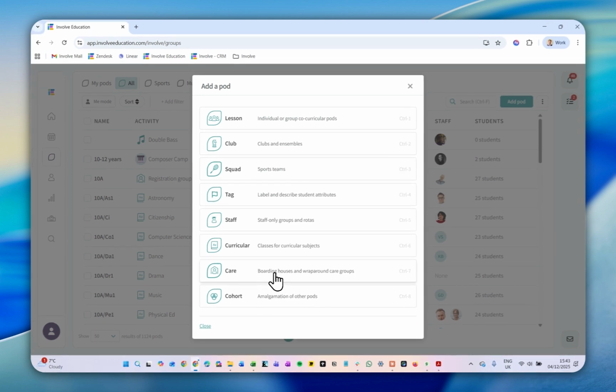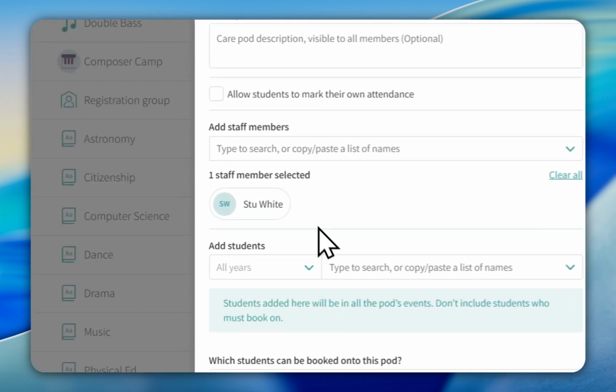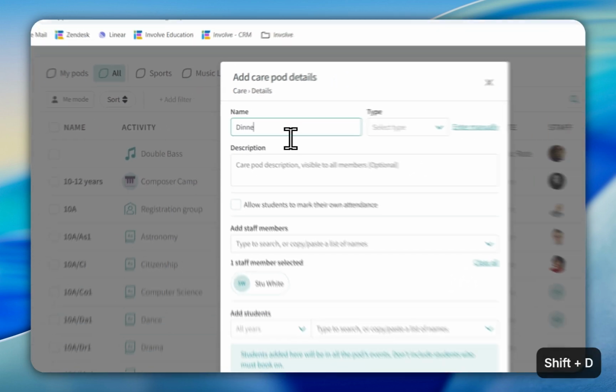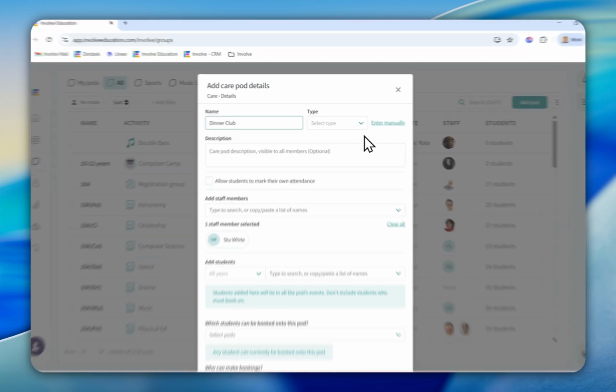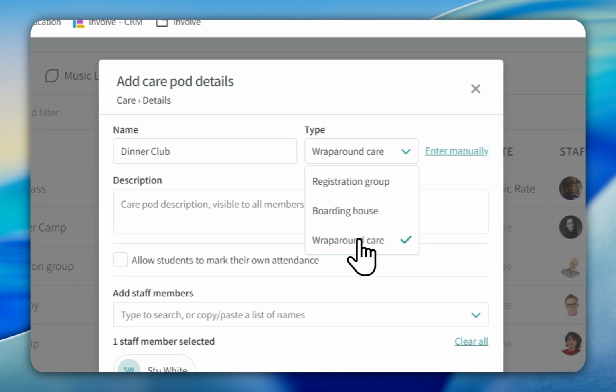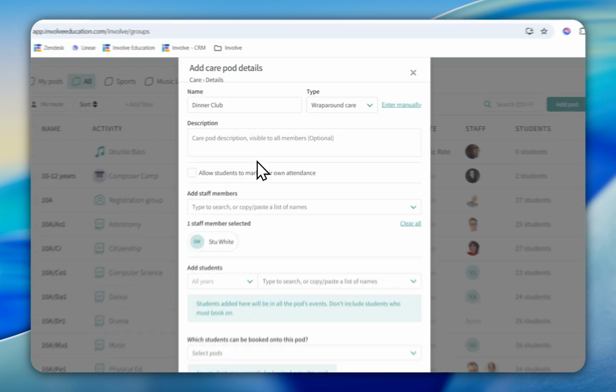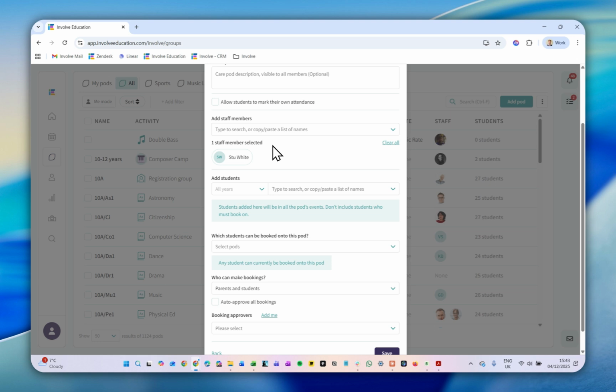Here I can now see my care pod selection, so choosing that. We're going to call this Dinner Club, for example. And the type, I'm going to call that a Wraparound Care. I can add the description, and various other options to choose.